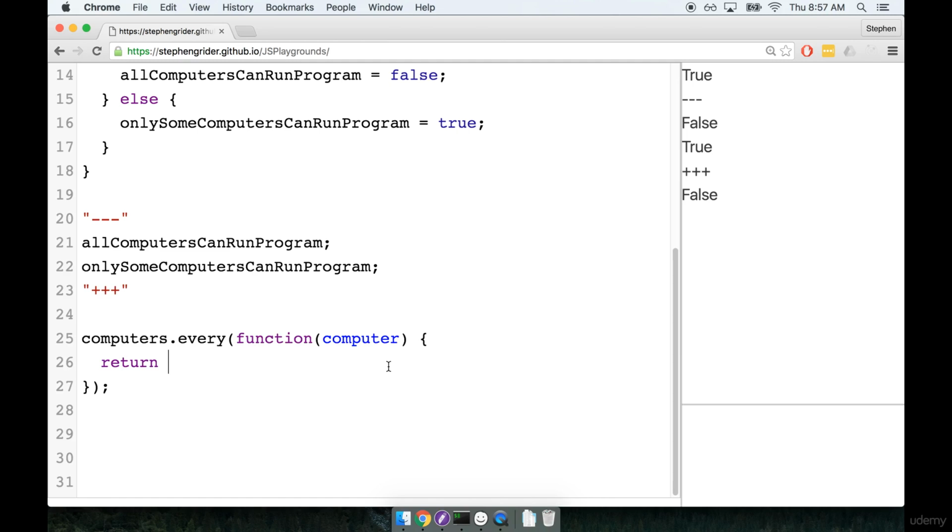So now if every computer has greater than 16 gigabytes of RAM, then hey, what happens? If every computer has 16 gigabytes of RAM, I would expect this to return false because they do not. And you can see over here, yep, sure enough, we get false. Not every computer has greater than 16 gigabytes of RAM.